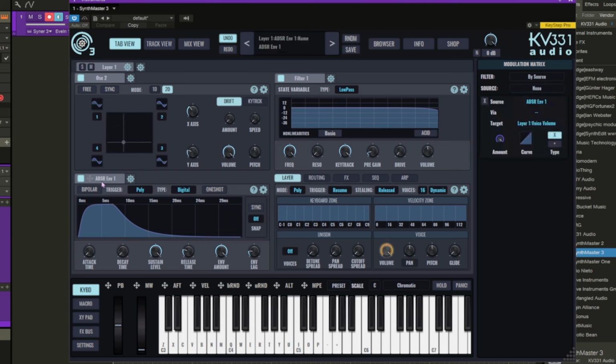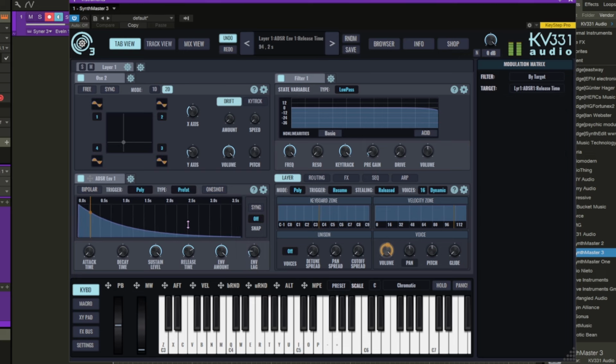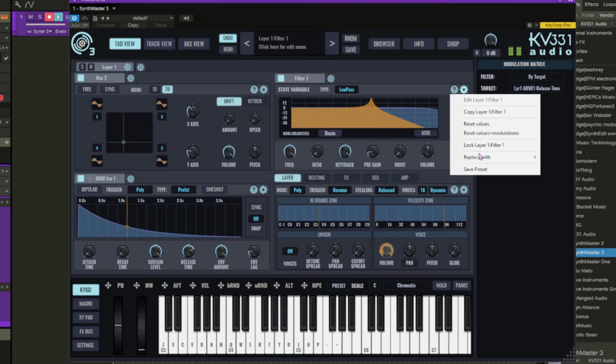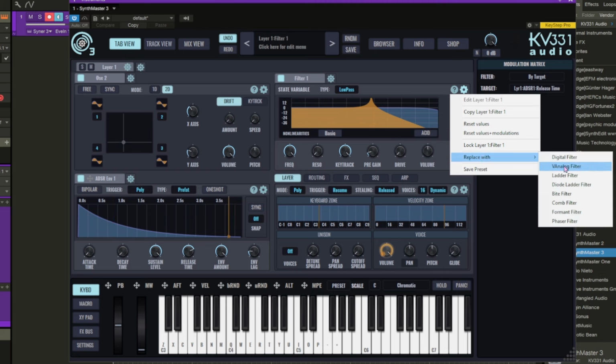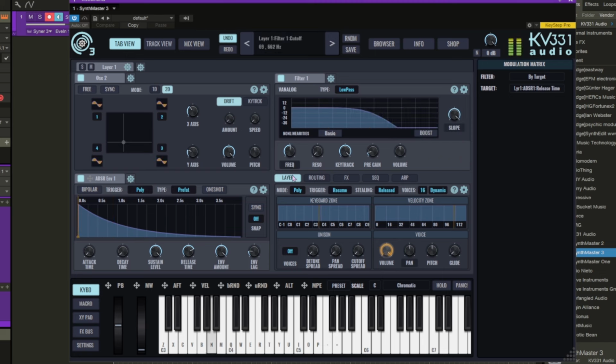And go to our ADSR menu. I'm going to increase the release here. And I'm going to change the type to ProFat. This doesn't matter, it's just personal preference. And on the filter here, I'm going to replace this with a virtual analog filter. Super duper. Then I'm going to turn my volume down a little bit.